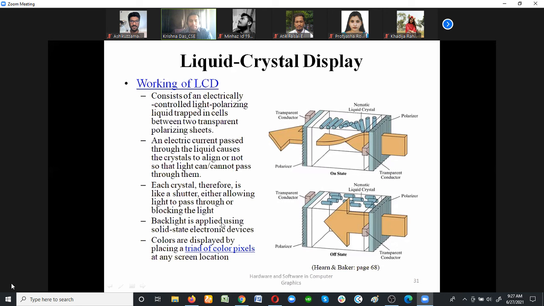Now backlight is applied using a solid state electronic device. That's why it is called light modulating, because they are not creating any light here. That orange color is showing the light wave. You can see that it is twisted.